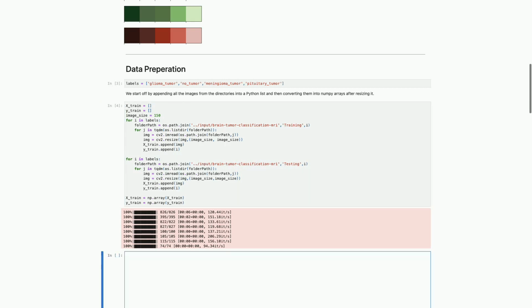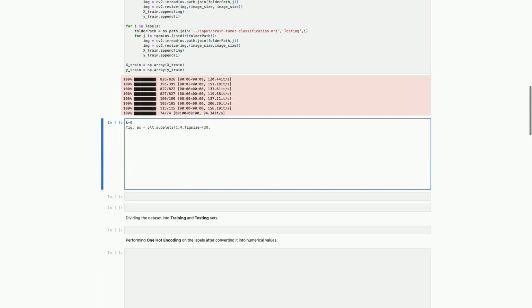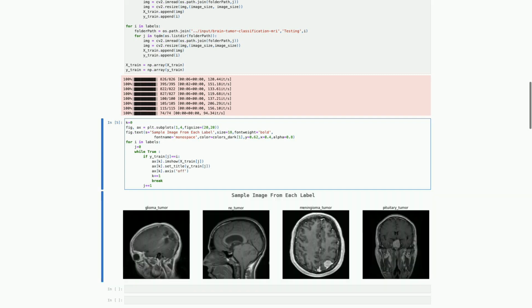In this cell, we are creating a figure with four subplots using the subplots function from the matplotlib library. We set the figure size to 20 by 20 and assign it to the variables fig and ax. We then add a title to the figure using the fig.text function, which says "sample image from each label" in bold, monospace font with a dark color.